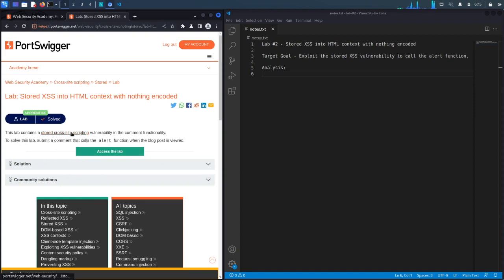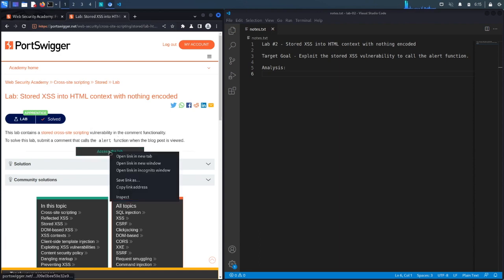This lab contains a stored cross-site scripting vulnerability in the comment functionality. To solve this lab, submit a comment that calls the alert function when the blog post is viewed. So the target goal over here is to exploit the stored cross-site scripting vulnerability in the comment functionality and call the alert function. Okay, let's access the lab.